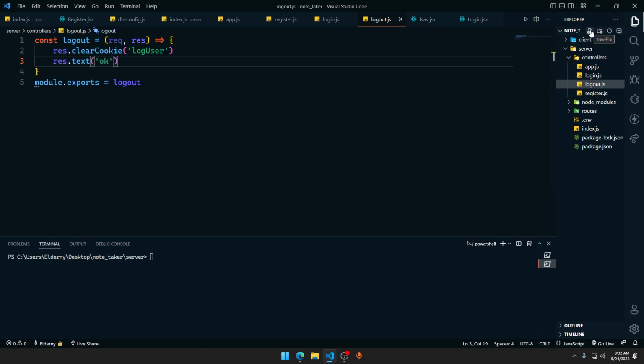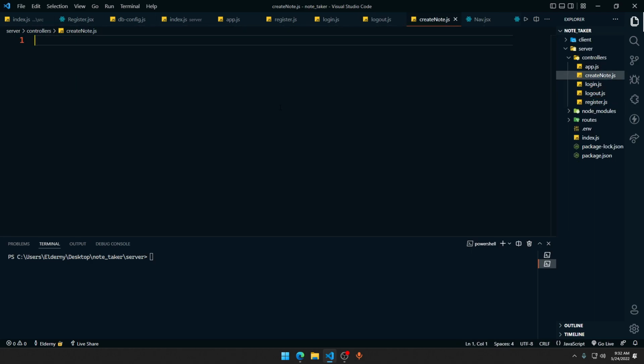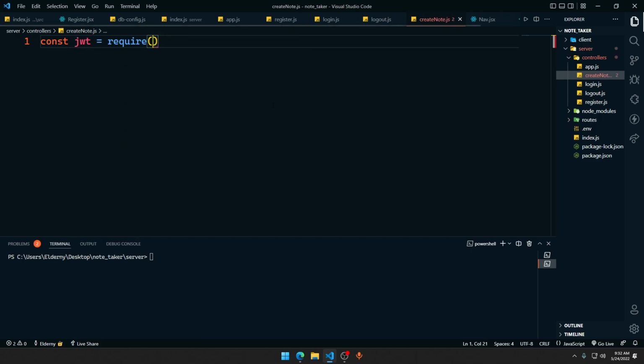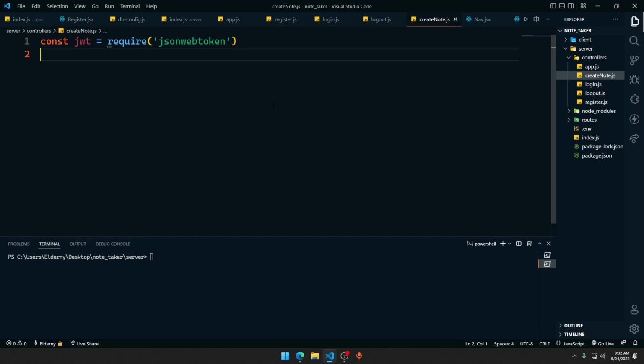Alrighty. And now let's create a node controller. That's going to have a few things. First of all, let's say constant JWT is equal to require JSON web token. We are importing this so that we can actually get the ID from the cookies, and we can actually create a node on the ID of the username.